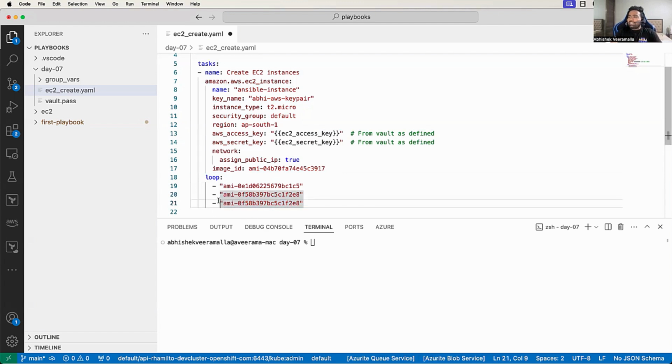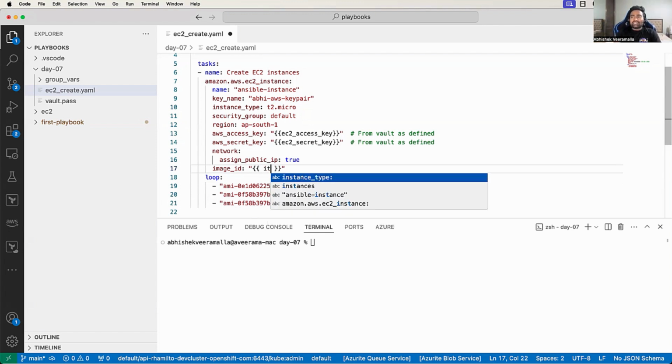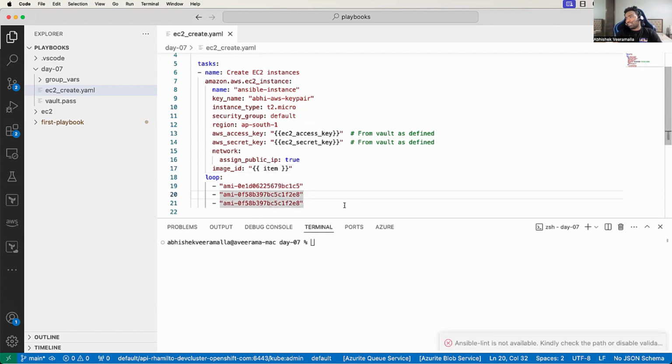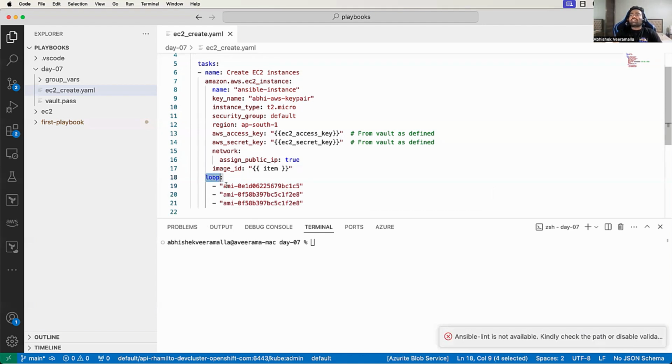But where will it replace this AMI ID? Wherever it has to replace, just go to that particular point. Inside the double quote, use 2 double curly brackets, which is for the Jinja2 templating, and just write item. Now this loop will understand that it has to take the AMI ID, replace the item with it, and execute this task. Again, the 2nd time, replace with it and execute. 3rd time, replace with it and execute.